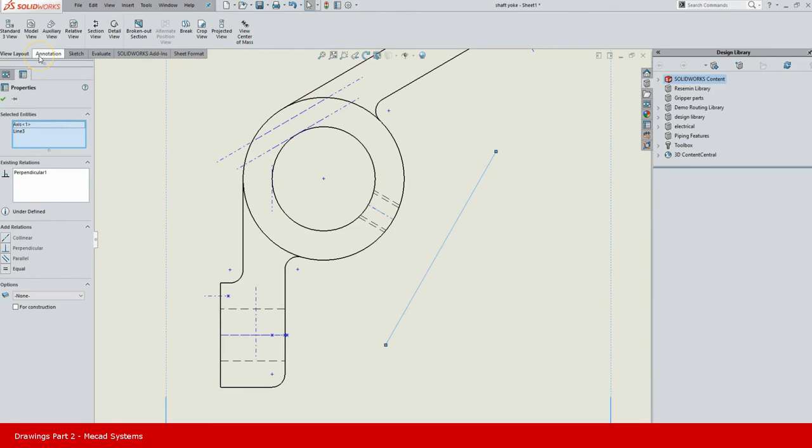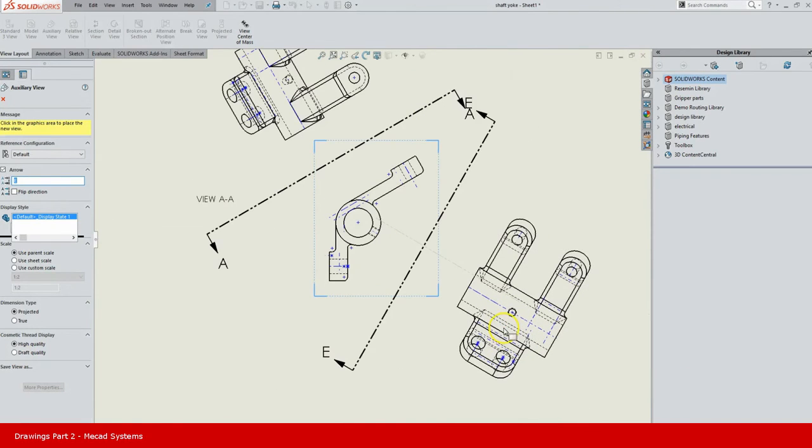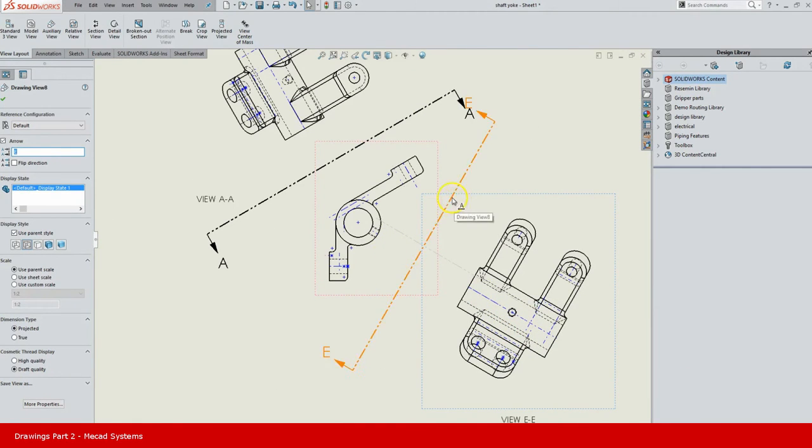From here, I can do my auxiliary view, using the line as my auxiliary view. SOLIDWORKS will allow me to take the line as a sketch instead of an edge, and there we go. Very quickly I'm able to get a view out that I can dimension and use.